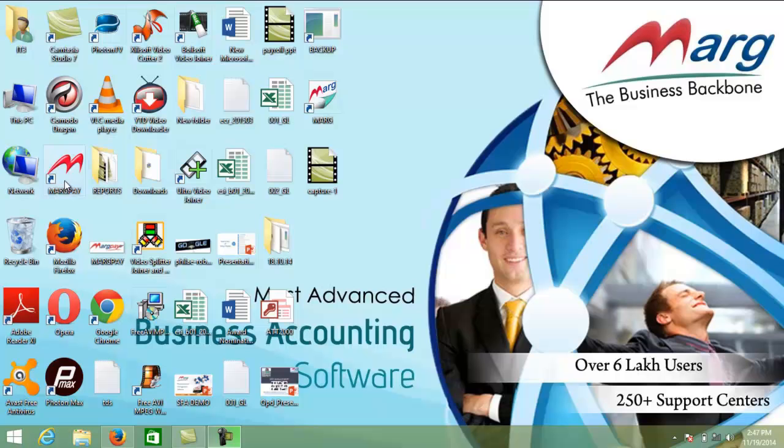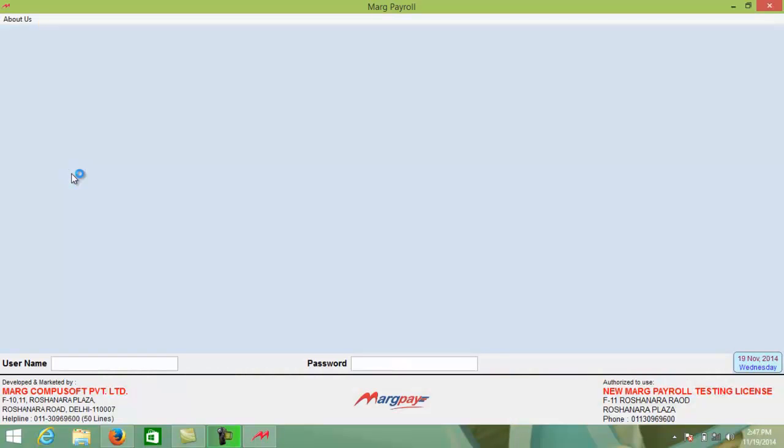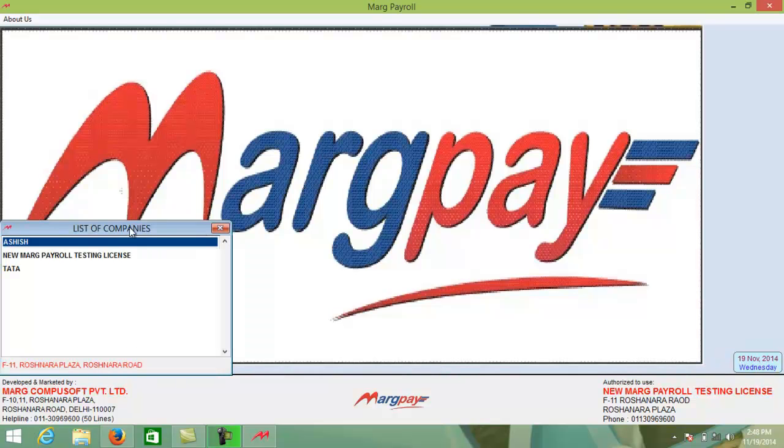Now, when you click on the Marg Payroll software, a window with username and password will appear in front of you. You have to put the username as admin and password also as admin. Now you can see a window appear where you can see 4 options: Start Marg Payroll, Computer Exception Code, Surrender and Re-Registered.